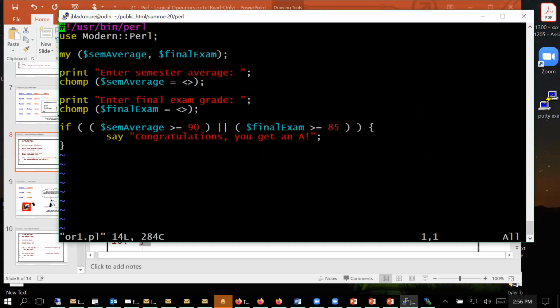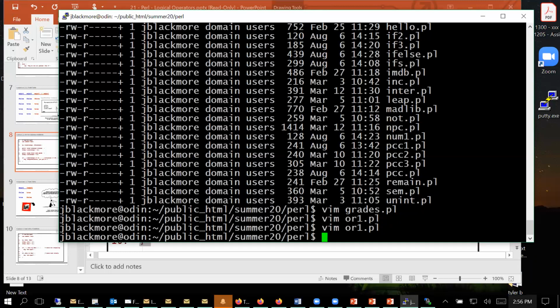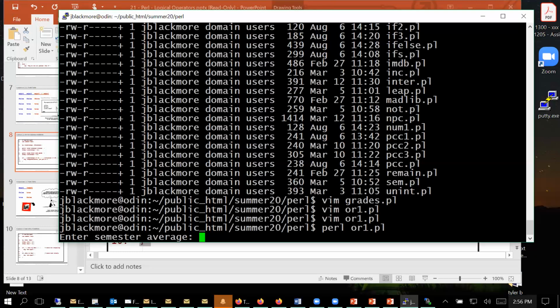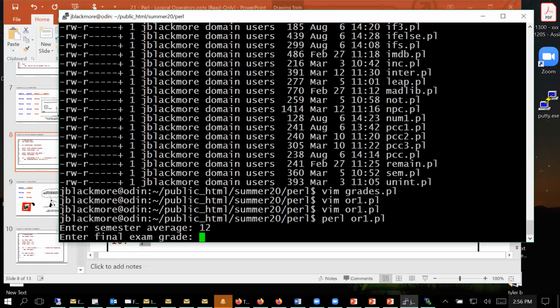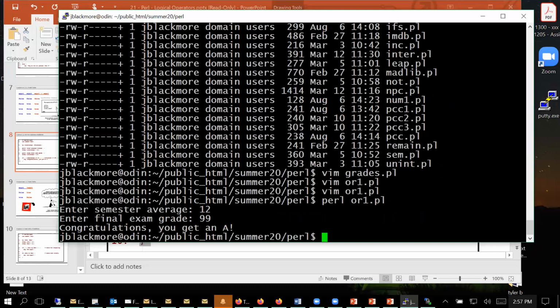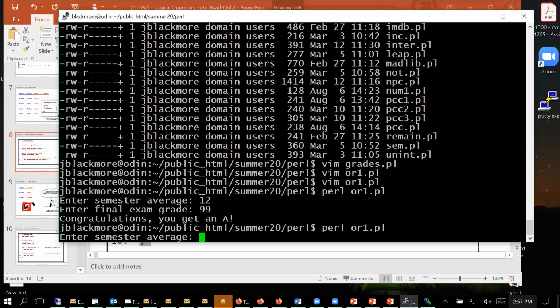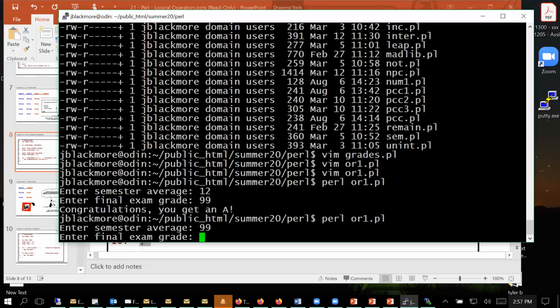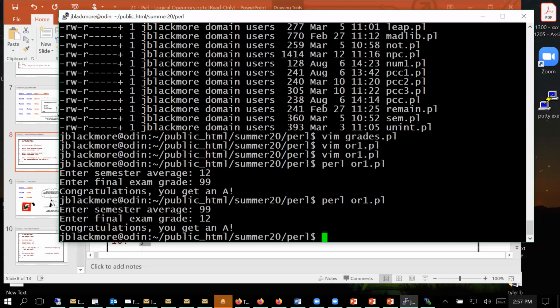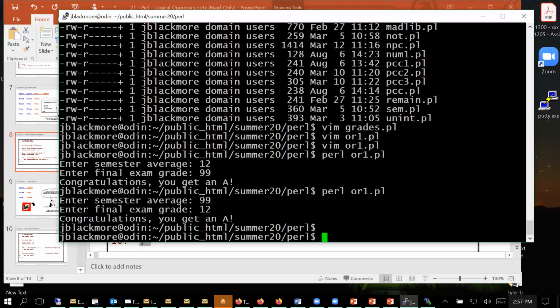There's our OR1. Again, we enter two variables and then we make a comparison using the OR statement. Remember that you can combine ORs as you need to make this all happen. So we're going to do perl or1.pl. My semester average sucked. I didn't turn any homework in. But I got a 99 on the exam. You get an A. Just the opposite. My buddy got all the homework done, but he bombed the test. He still gets an A.